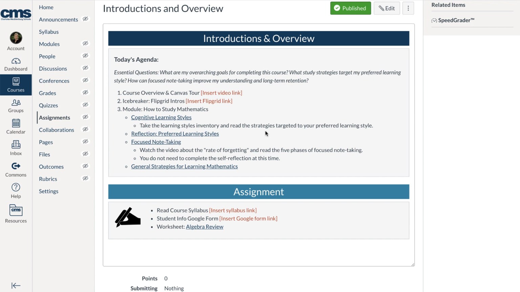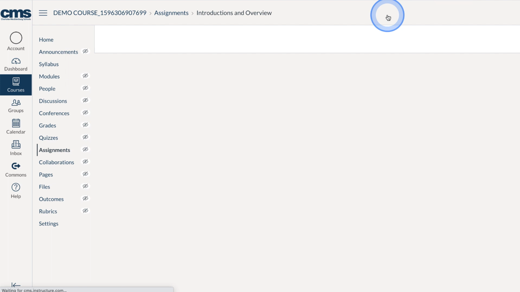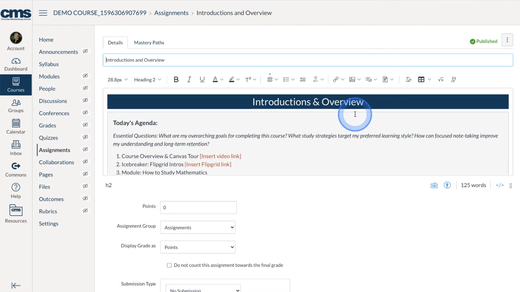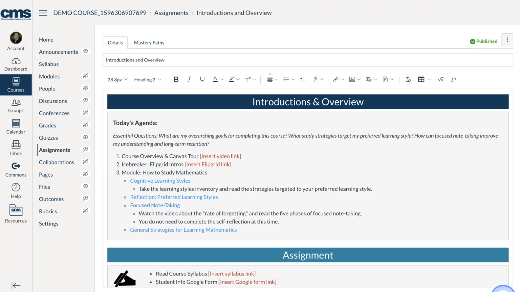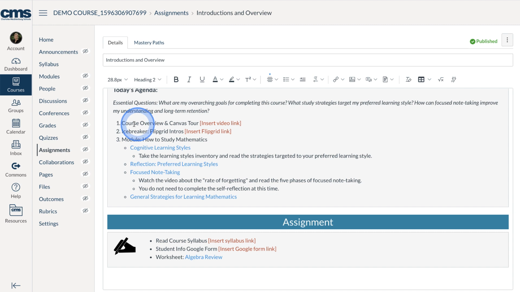And you can see that there are some things that you're going to need to edit here. So you're going to click on edit to edit this. Now it looks like it's a page, it's actually an assignment. So we're going to edit this assignment. And you can decide if you do create a video similar to this one for your students, you could put a link. I'm calling it a Canvas tour for students.